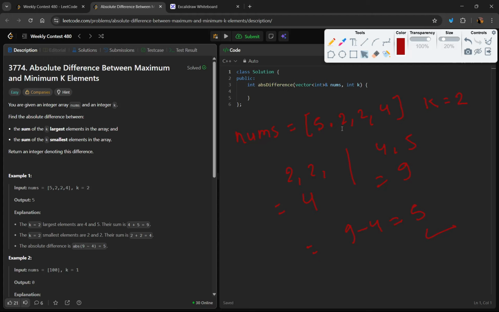For this you can just sort the array so that the array becomes monotonic. You can sort either in ascending or descending, it does not matter. For simplicity, let's sort in ascending order. So the elements will look like 2 2 4 5, and then you have to just sum the first k elements and sum the last k elements and return their difference.